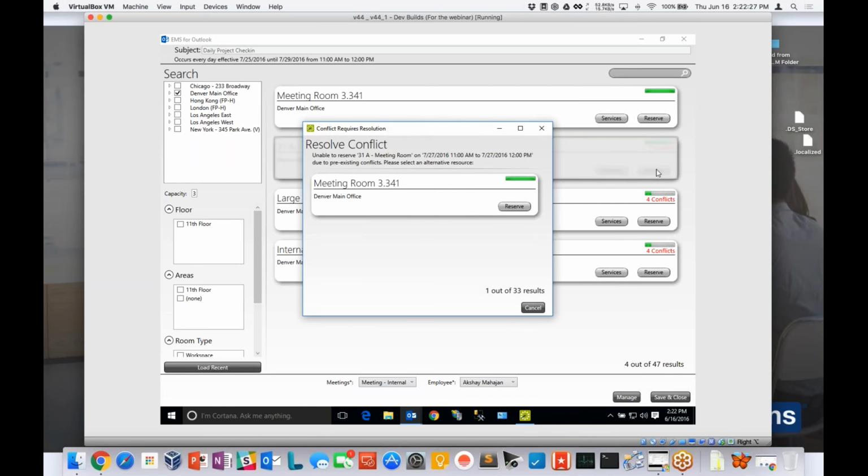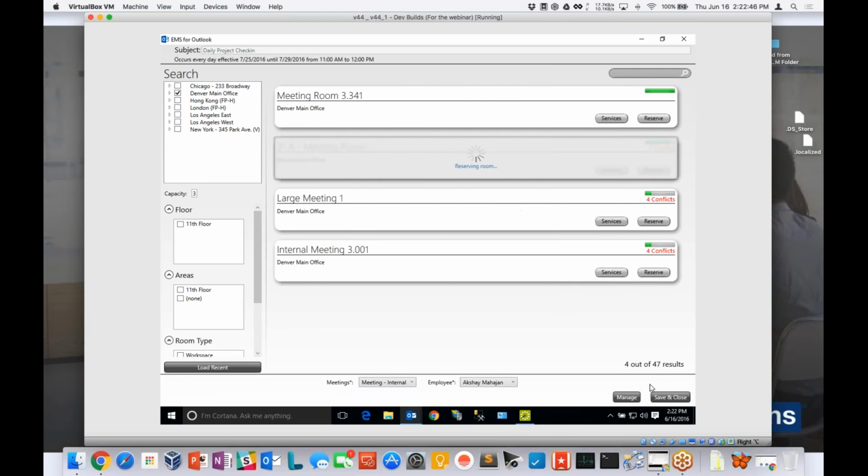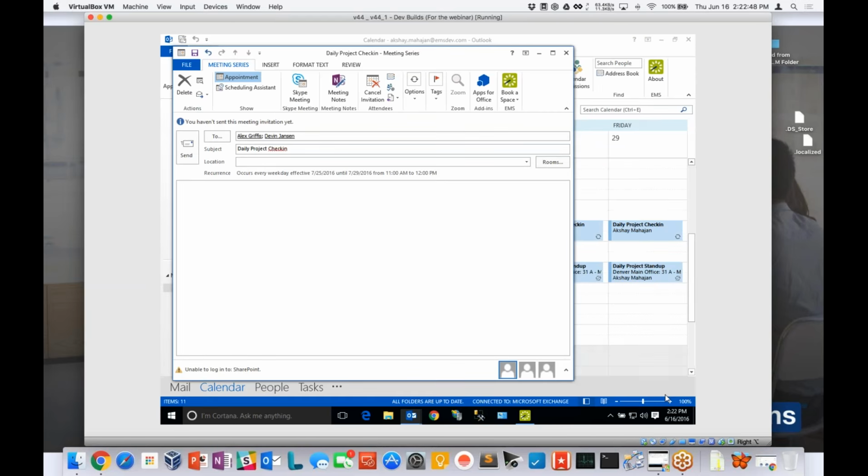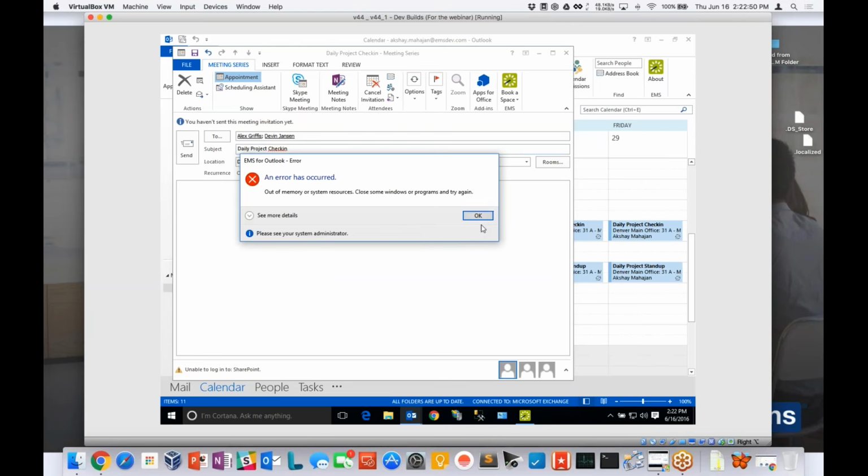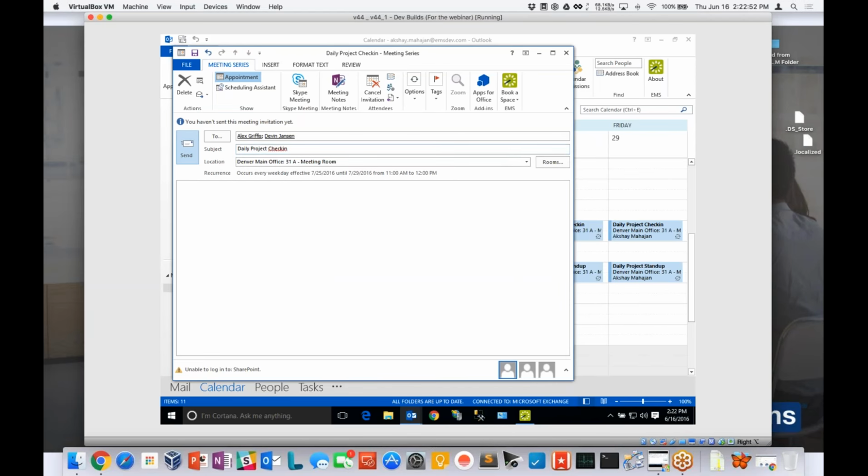So I know that it's not available all the days, but I still am going to reserve that room. When I do that, the system is intelligent enough to know the 1 day that the room is not available, and it is going to give me a prompt for that 1 day to pick an additional room. In this case, it's telling me that meeting room 3.341 is available for that 1 day, and I'm going to pick that room now. I'm going to click Save and Close and click on Send.